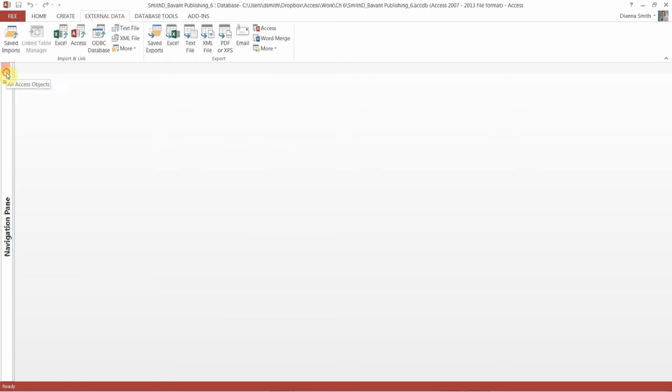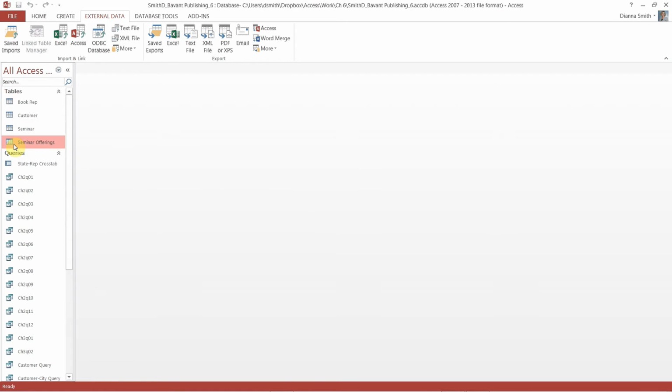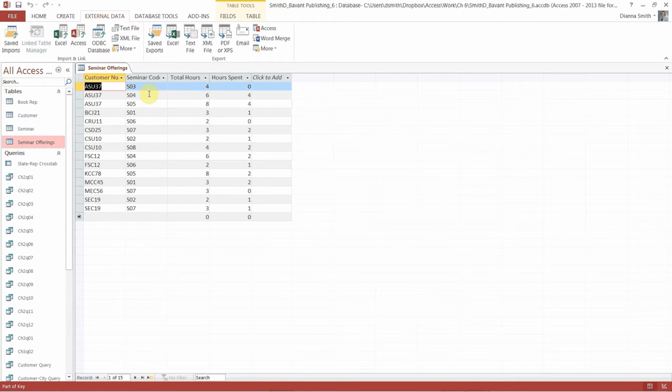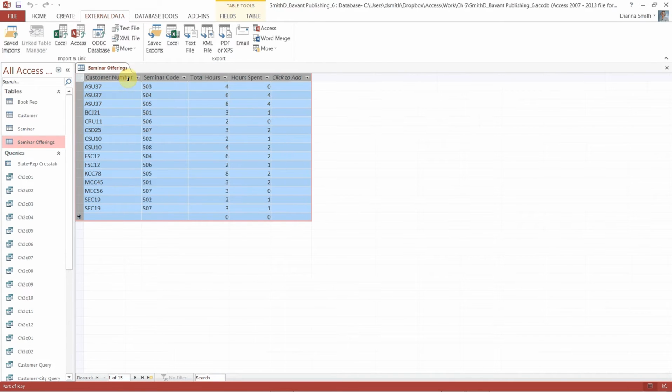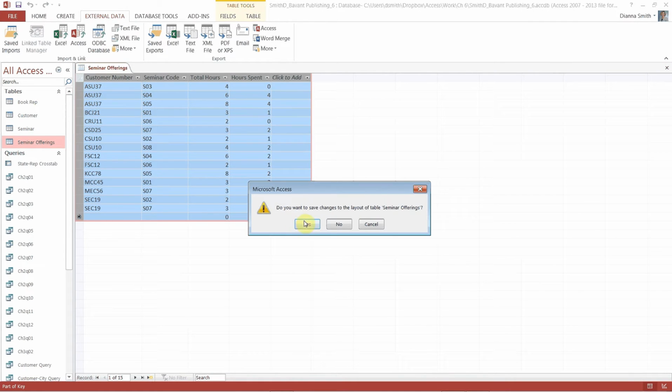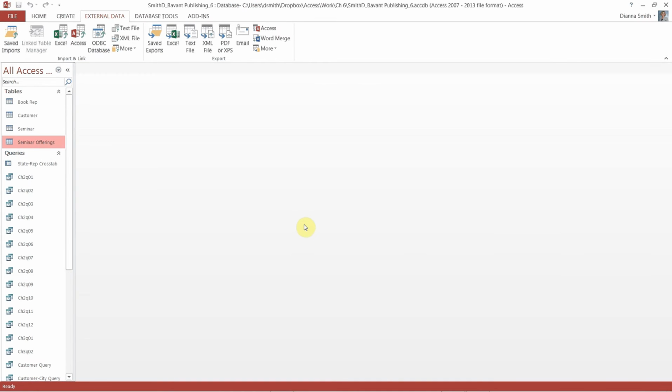Excellent. So now we'll come to our seminar offerings, and there's all the stuff we just imported. Let's go ahead and resize the table so that it looks professional right now. You can close it and save it. Excellent. Now turn in the page.